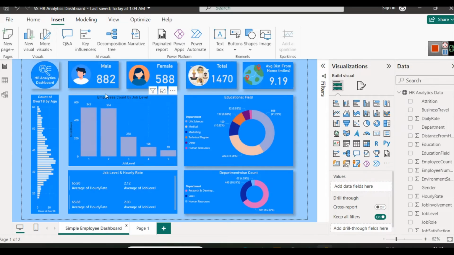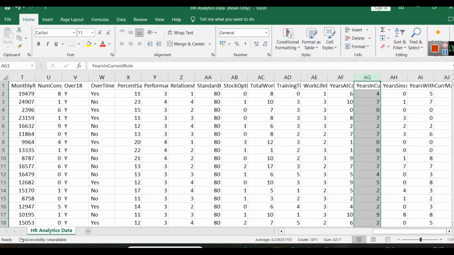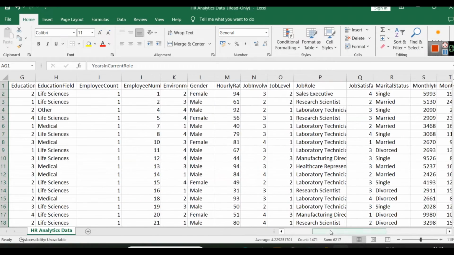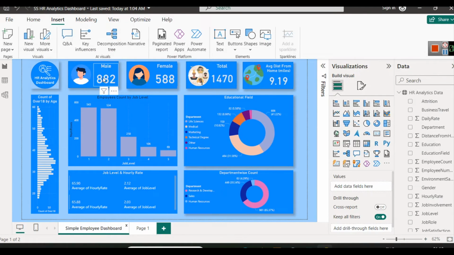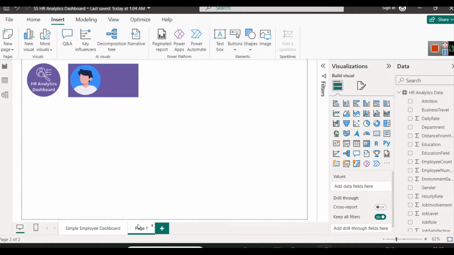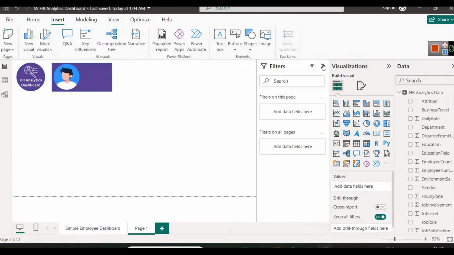So here you can see we are displaying male as 882 and female as 588. Let's go to the data, and here you can see gender. So we have gender female, male. So in gender we have these two values. So what we have to do is show a number here, like what is the total count of male. So to do this we will use filters, visual filter, and we will use the gender column here.